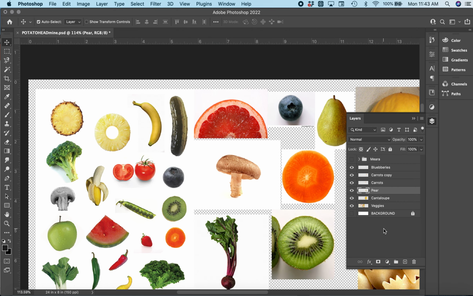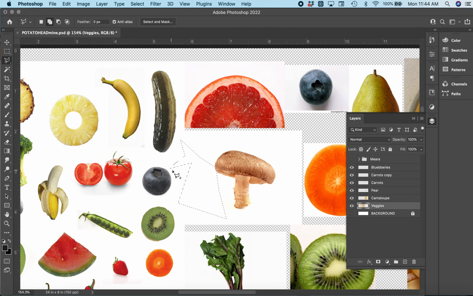Alright, so we're going to grab another tool here. So I'm going to go back to my veggies layer, and we're going to grab the Polygon Lasso tool. The Polygon Lasso tool will make polygons. So if I click once, it's kind of like the pin tool. I can go all the way around. And you'll notice that when I complete that path, you'll see those lines that appear here.